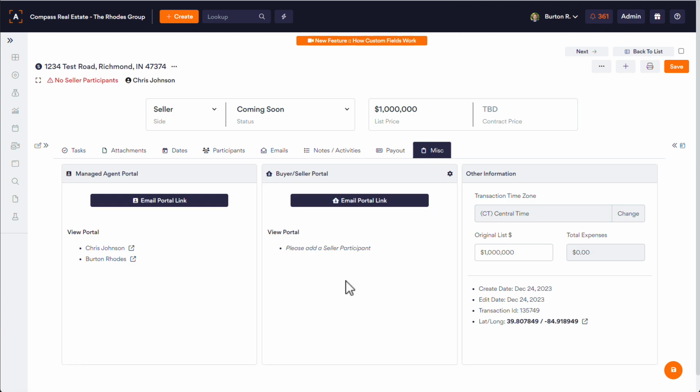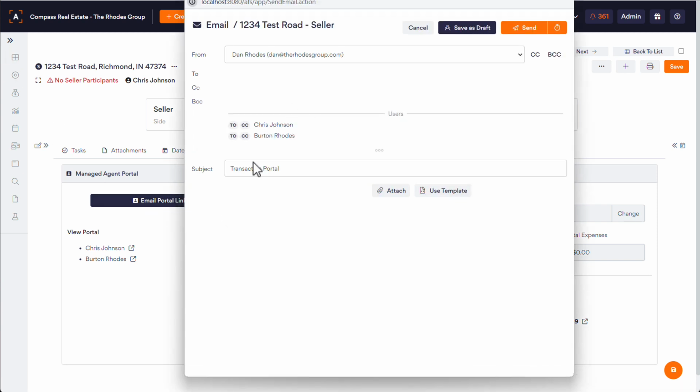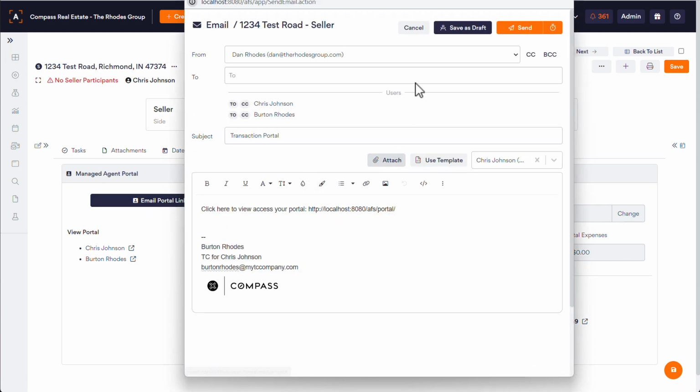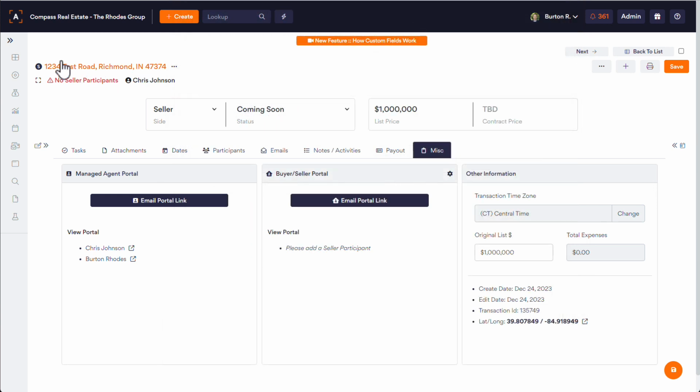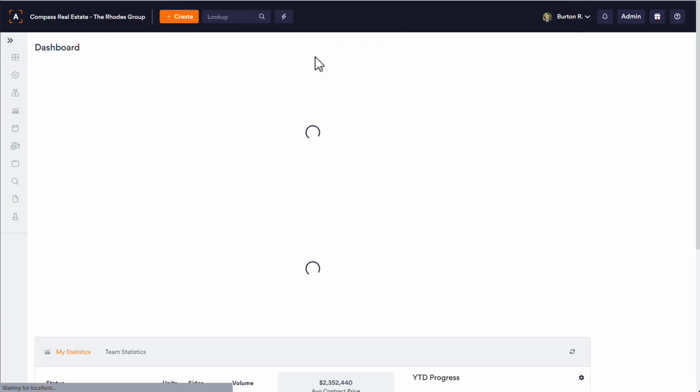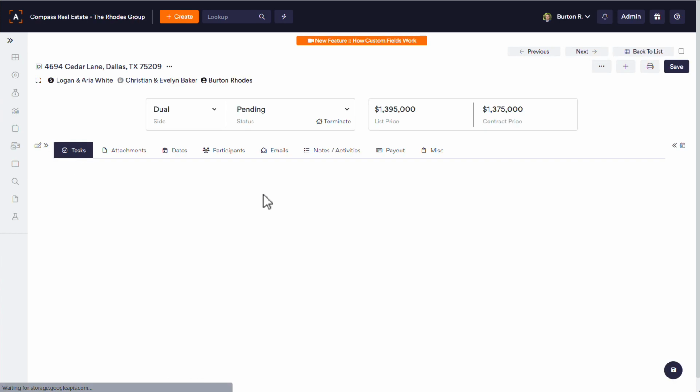Now, I've mentioned our portals a few times throughout this demo, so I'd like to show you what they look like. As I've mentioned, AFrame provides two different portals, one for buyers or sellers, and then we have another one for your managed agents. To be clear, setting up a transaction does not automatically email anyone or provide access to the portal, and this is on purpose. But when you want to provide access, you can either include a link to their portal in an email template, or you can manually do it here by clicking the email portal link button.